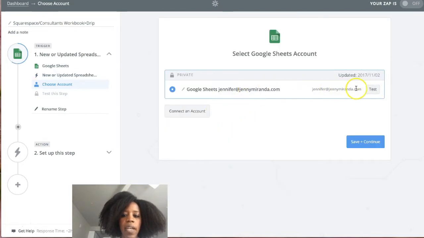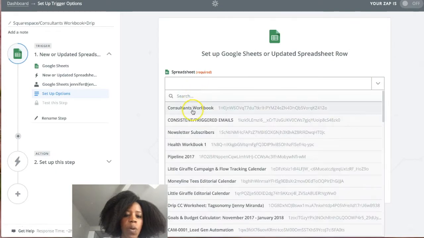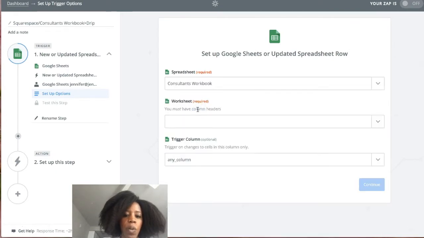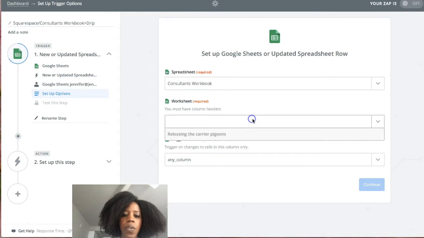I already connected my Google Sheets account, and I already tested it, so it's fine. But when you're doing it for the first time, it'll just have you go ahead and enter in your credentials. And then it's going to say, hey, you have a lot of sheets in there. Which one do you want me to choose? In this case, it's the consultant's workbook that I just selected. And then it's saying, hey, which worksheet? I only have one worksheet here. As you can see here, most of you will also have one worksheet. So that's what you can do.